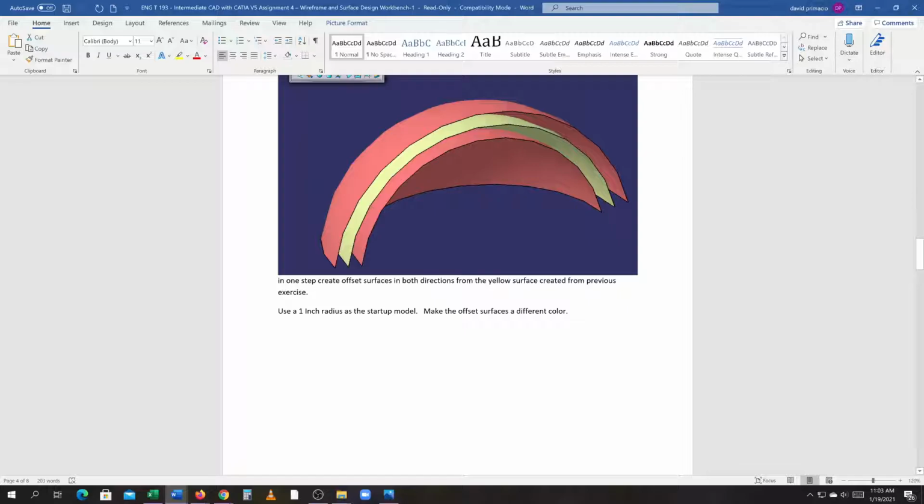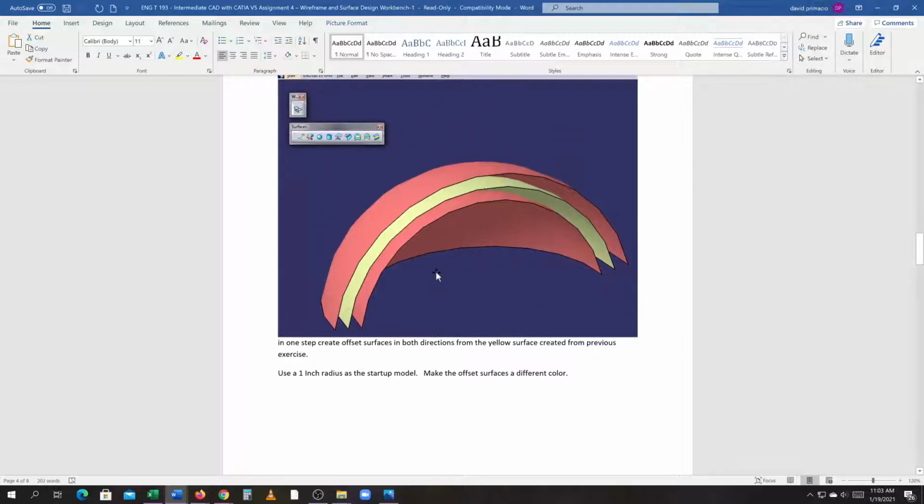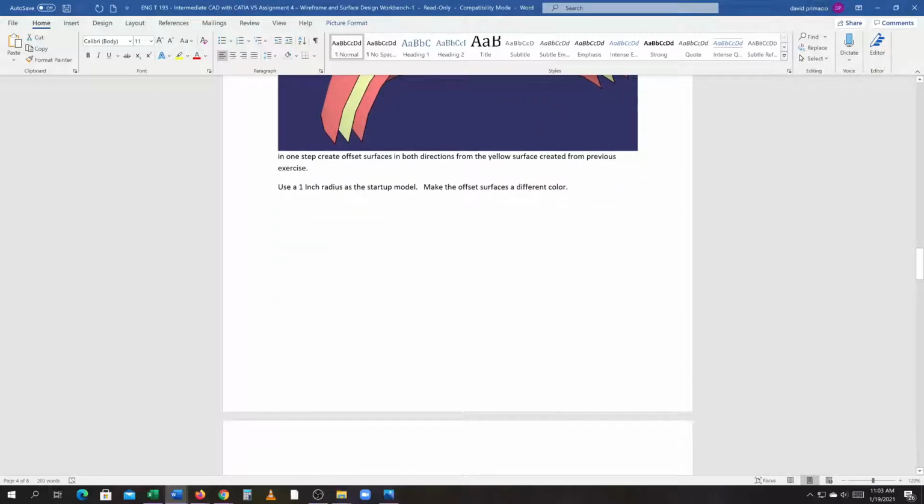See, I don't know why I did this. This one I made the yellow surface and then offset it in both directions. So in one step, you can offset them in both directions. All right, I want you to make a picture of that one versus what it's going to look like in V5 versus 3D experience. Sorry.